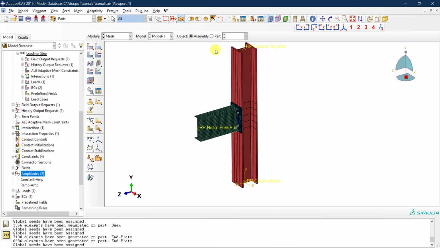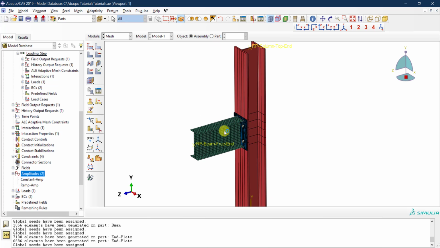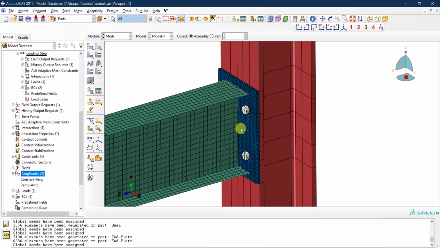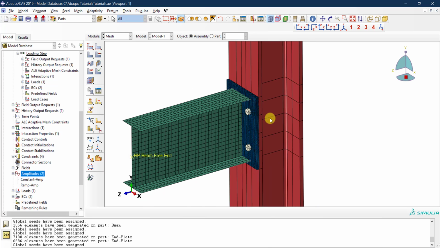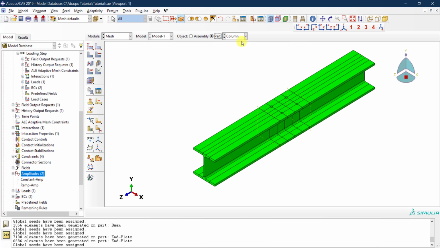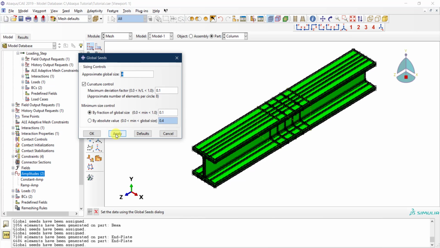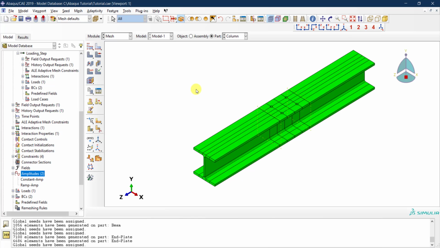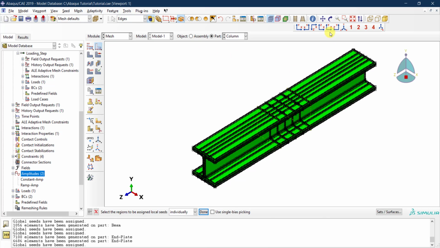And now, as you see here, when I'm showing the assembly, right now I have the end plate meshed, I have the beam meshed, but I still didn't mesh the bolts or the column. So let me select here from the part the column again. So now I'm going to do a global mesh of 4. I'm saying apply, okay, that's fine. And then I'm going to change the seeding for the rest of the column.